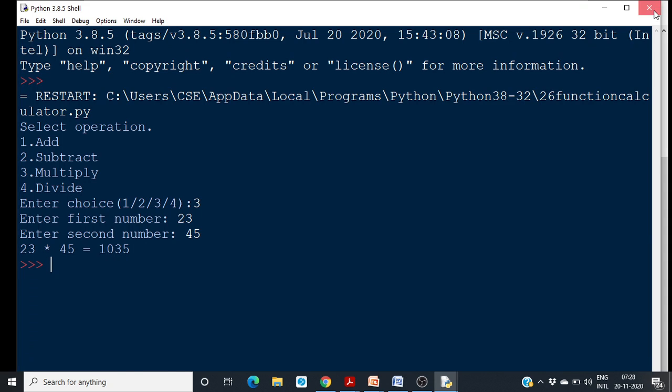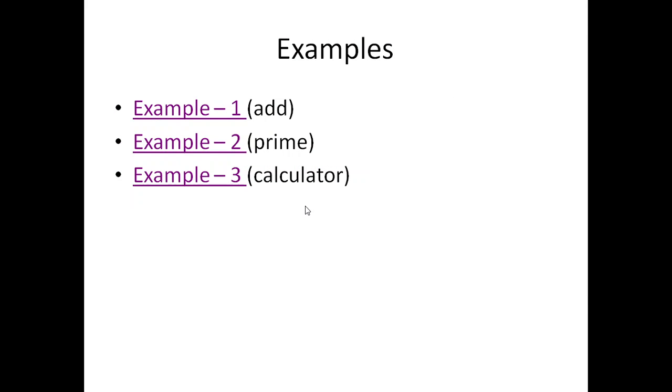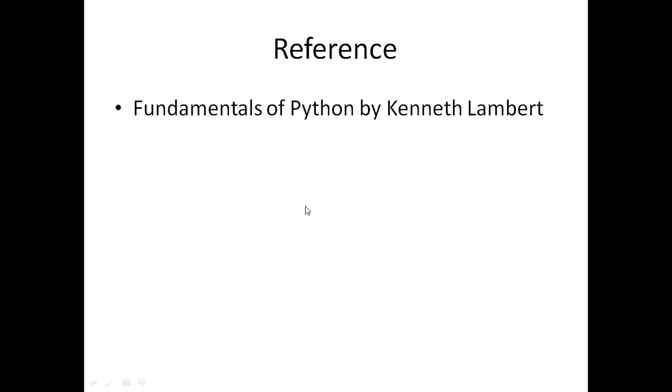Okay. These are some of the examples, and this is a reference book, Fundamentals of Python by Kenneth Lambert. Thank you.